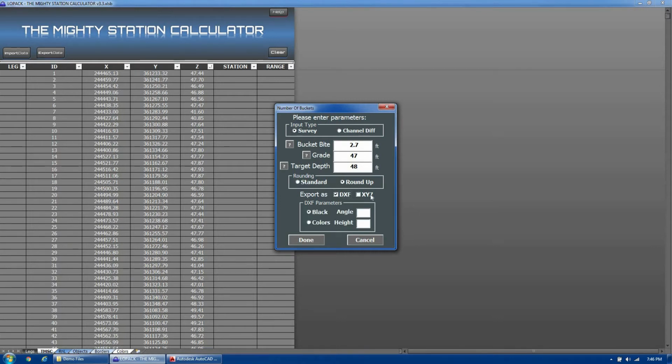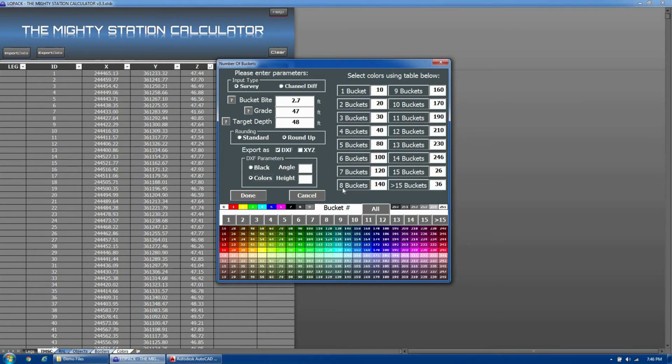Now we can export as a DXF or an XYZ or both. In this case, we're just going to make a background for the dredge computer screen, so DXF is fine. Now in the DXF parameters, this is for the text. So we want black or colors. Let's say we want colors. I'll bring up this here with default values, and these numbers here correspond to the DXF color number. You can go through and change anything that's already preset, but let's say if we wanted to make them all this light green, color 100. You see it made it all that.